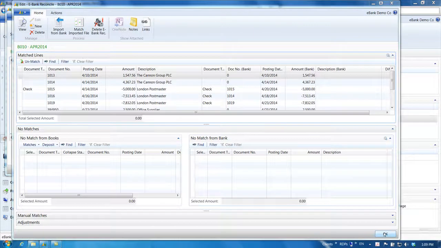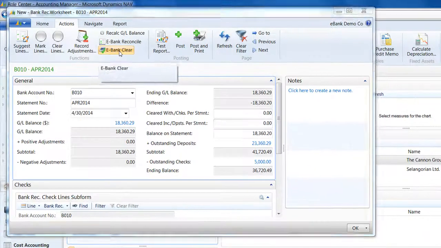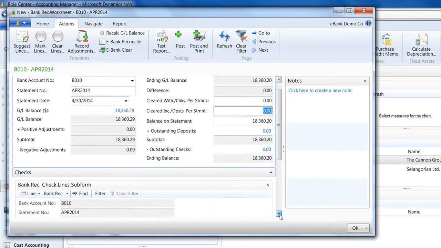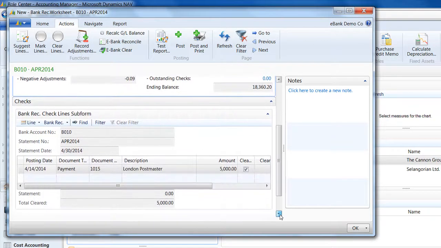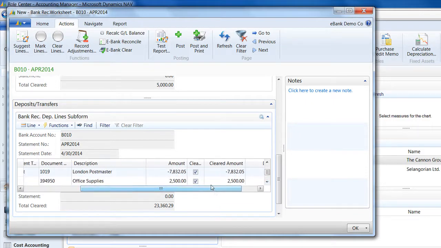Okay, let's go back to the bank reconciliation worksheet. And what we'll see here is that the only thing we pretty much have to do now is click this eBank Clear. And once we do that, it will check all these entries behind the scene and also register the adjustments. And you'll see here that the difference went to 0, and that's the whole idea behind the eBank reconciliation, is that you don't have to go down here and sit and clear checks and deposits and transfers and register adjustments. You essentially just have it done for you, and as you'll see here, it will clear them for you.